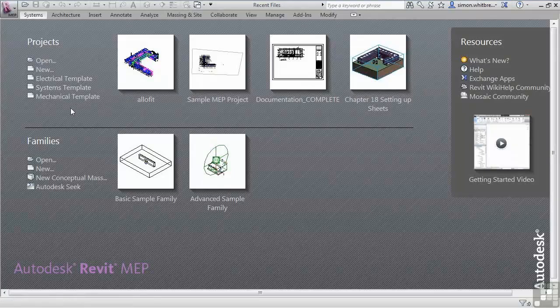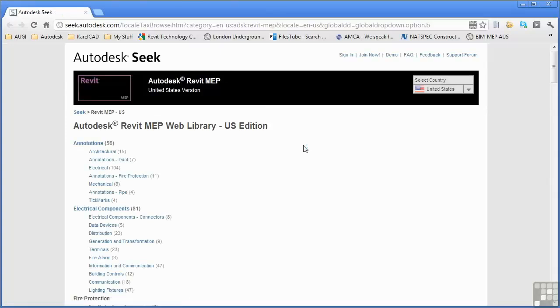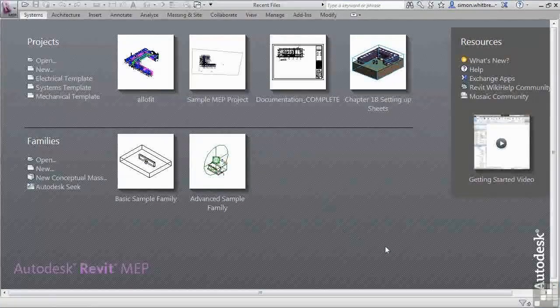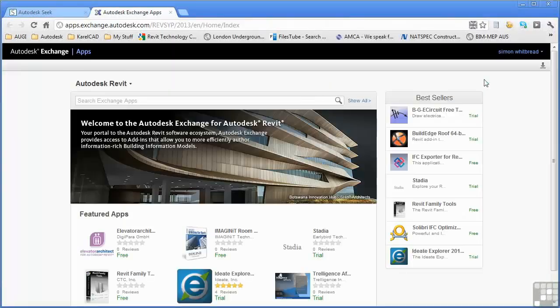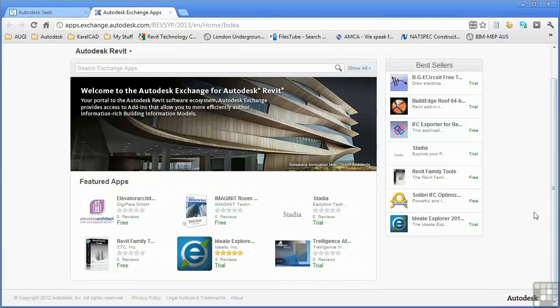The next change is under Families. It's a link to Autodesk Seek. It opens a web browser and takes you directly to the Seek website. Resources have changed slightly as well. We've got links to what's new, to help. We've also got Exchange apps. Again, this opens a web browser, and the web browser takes us to the Autodesk's Apps Exchange. You can download free apps or purchase them.